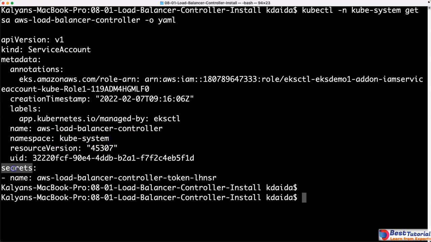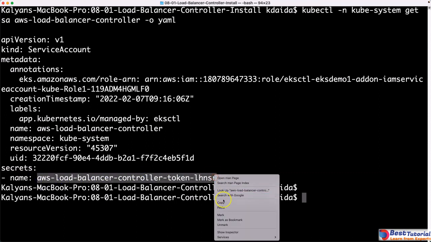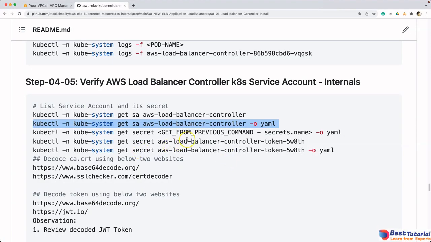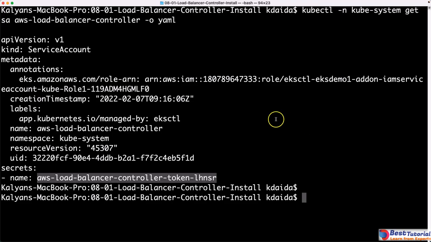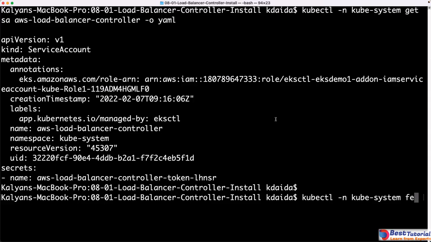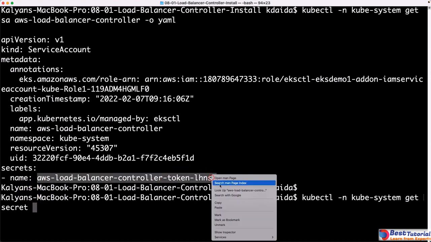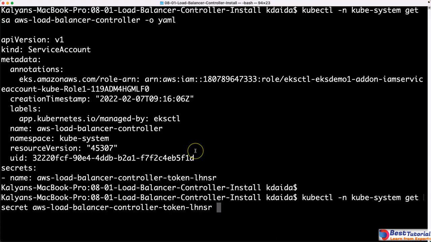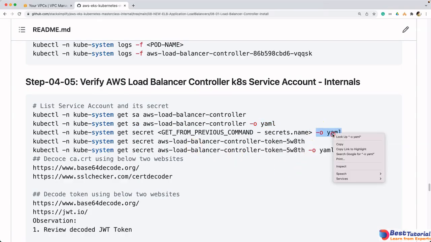Along with the name and namespace, it additionally has something called secrets. Inside these secrets you have the AWS Load Balancer Controller token, which is the important thing we need to look at. So we get the secret and fetch the value from there with -o yaml. I'll say kubectl -n kube-system get secret, and this is the secret name. We copy it from here and provide -o yaml so that we get the secret in YAML format.